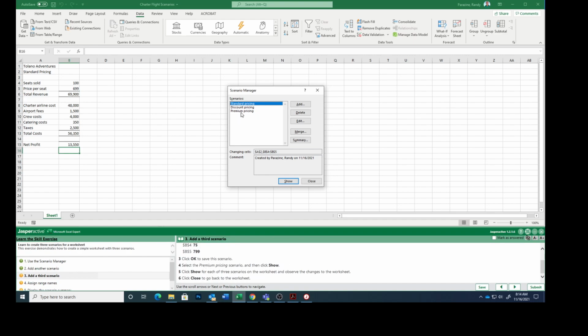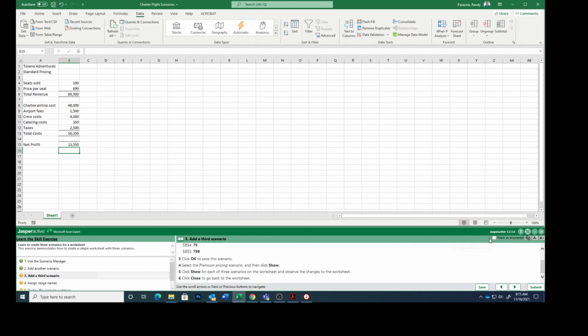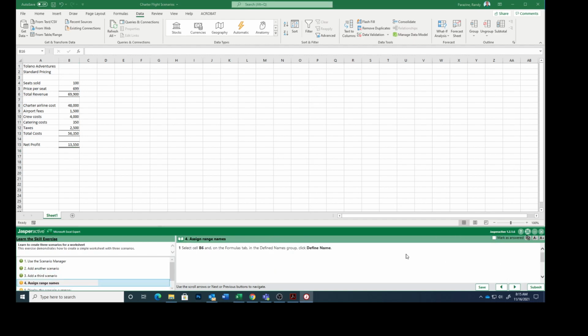Select the Premium Pricing and then click Show right down here. Click Show for each of the 3 scenarios on the worksheet and observe the changes to the worksheet. So you see that when you click each of those and click Show, these numbers change. Click Close to go back to the workbook. Mark that as answered. Go to the next one.